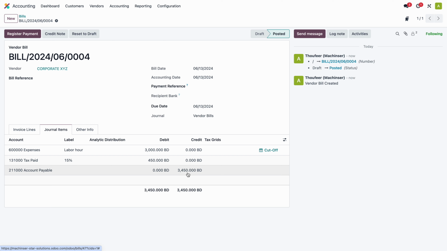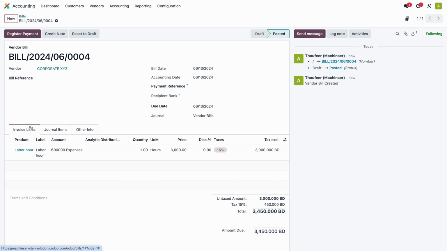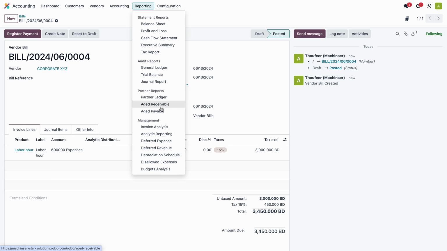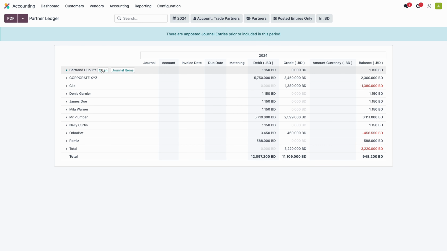So we already created one invoice against this. Now we created the vendor bill against this. So if I go to the partner ledger, I can see the debit side, that is customer invoice 5,750, then 3,450 is the vendor bill, and the 2,300 we have to receive from them, because here the debit side is more, which means we have to receive this much amount from them. That is why it is positive.